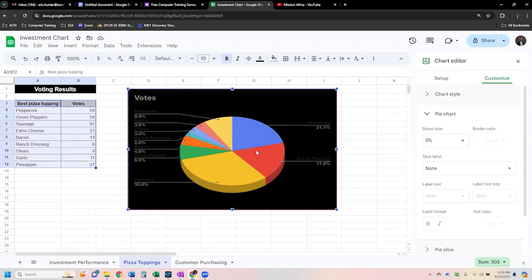We can put a donut hole in the middle. So let's look at what that does. A donut hole is when we go 25%. See, it just puts that hole in the middle. Just the extra little flair, 50%. Okay, just depends on what you want to do with it. I'll do 25%, sure.